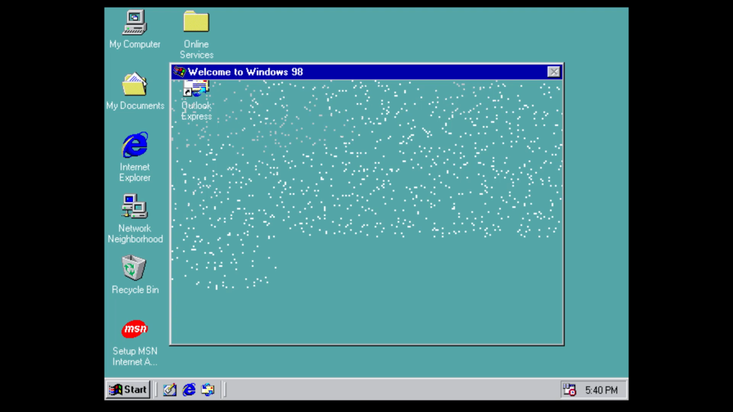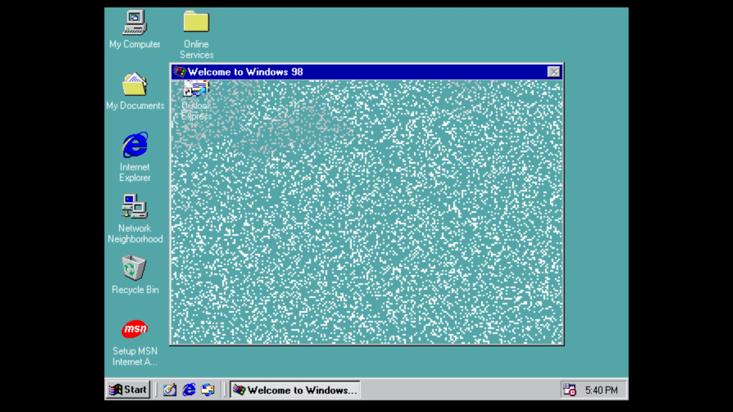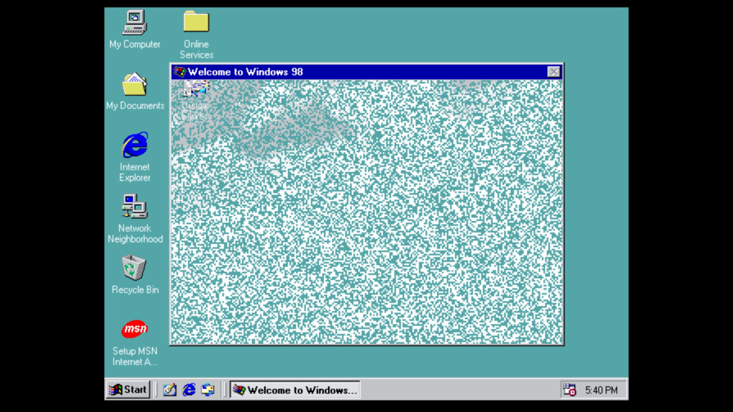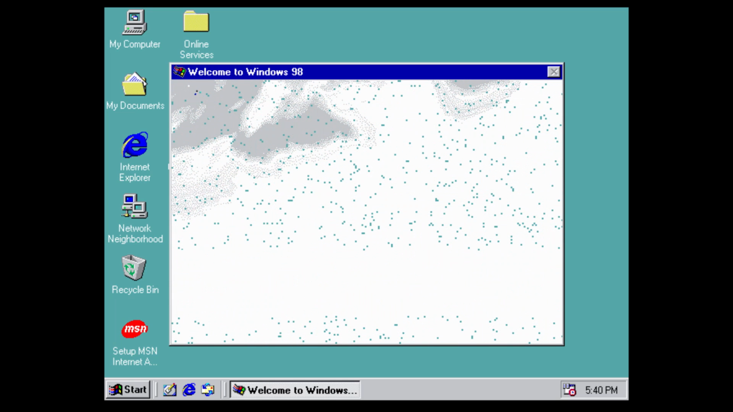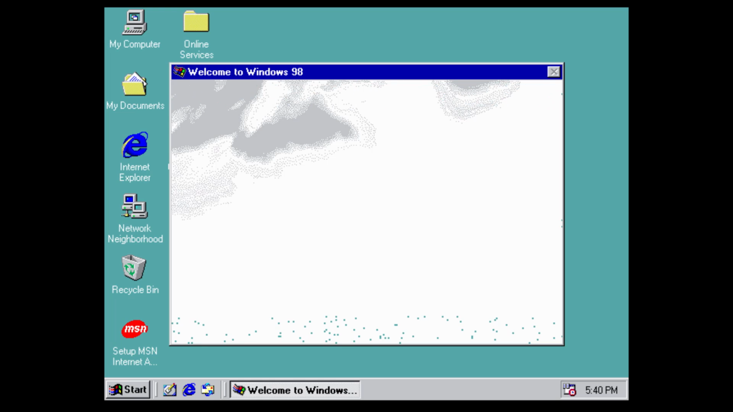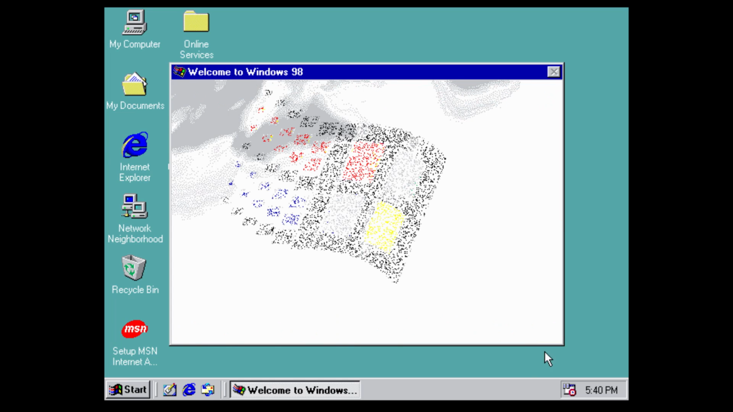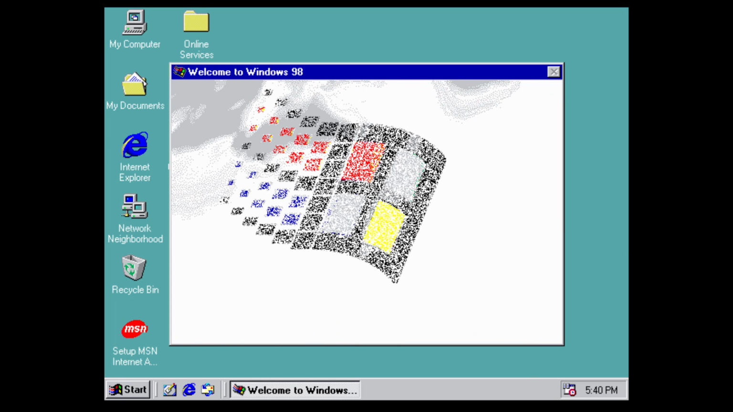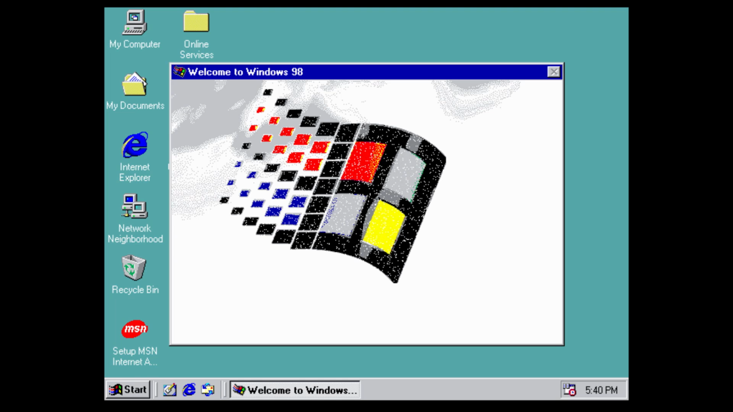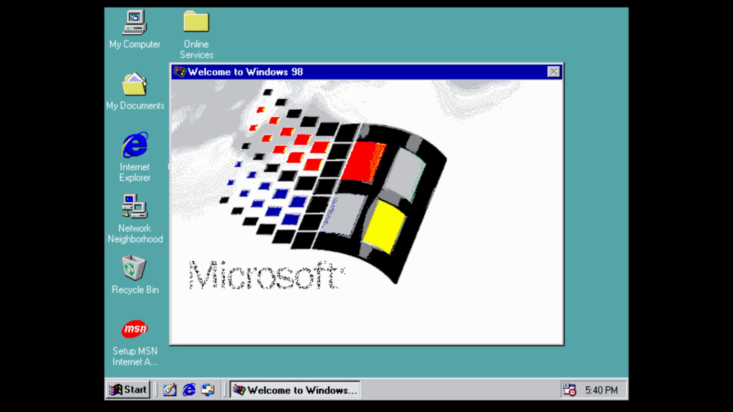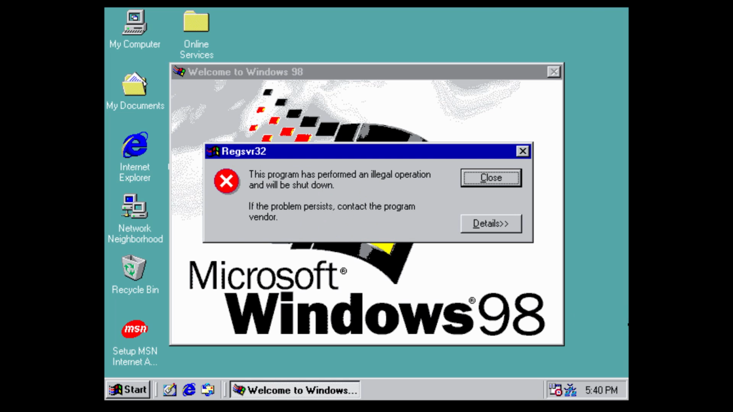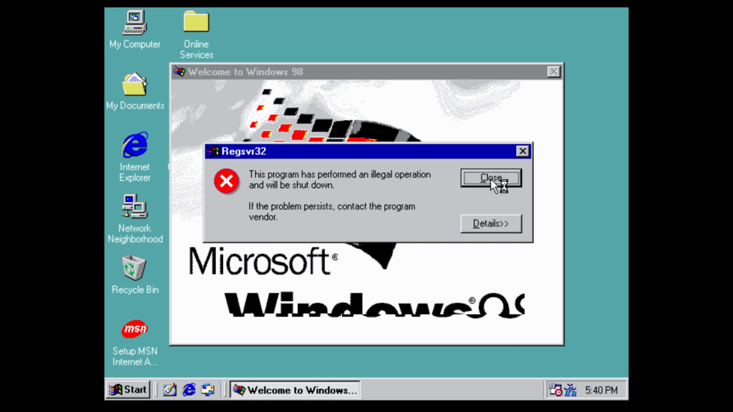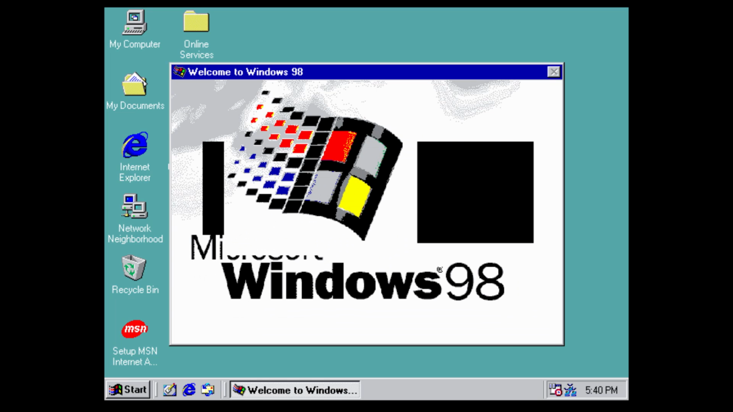Alright, so here we are at the Windows 98 desktop. Now you'll notice it is in a pretty poor resolution. There's not any high quality colors or anything. And this little animation here plays really slow. You can see how that Windows logo changes frame by frame. Oh, and look at that, something already crashed. Okay, we'll click close on that.